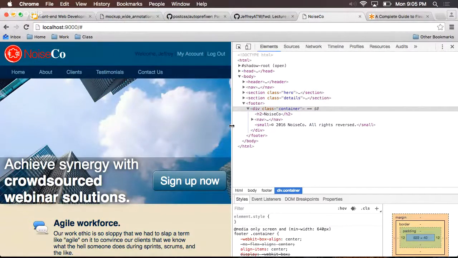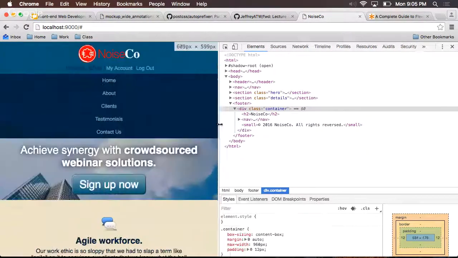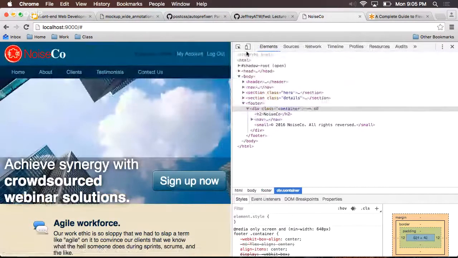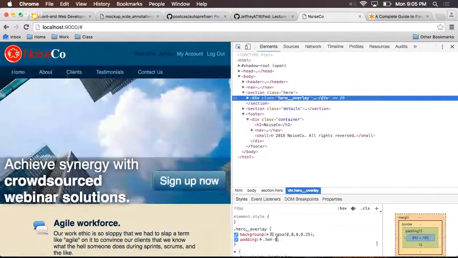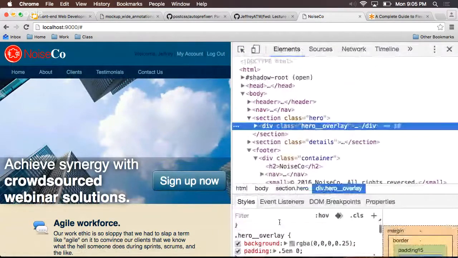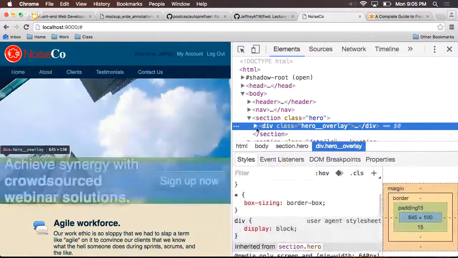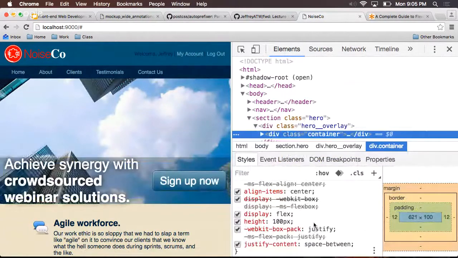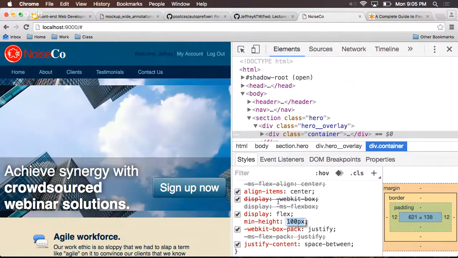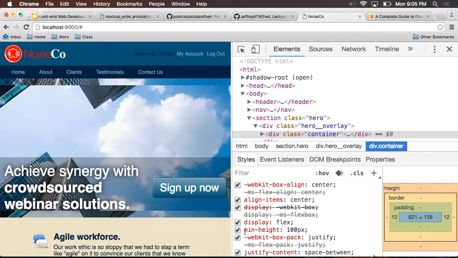It's simply pushing this achieve synergy thing to the very left. You know, I mean, we could give this overlay, or is it the container inside it? Yes, there we go. We could give this container a min height of 100 px, which would actually cause this to happen. But you know what? I'm okay with that. Min height of 100. Well, I'm not okay with how this looks, but I changed height 100 to min height.